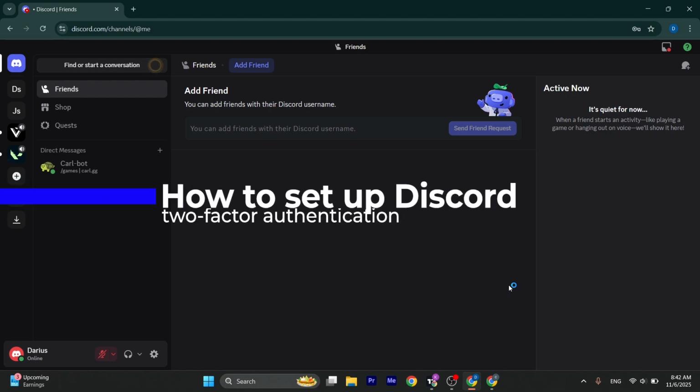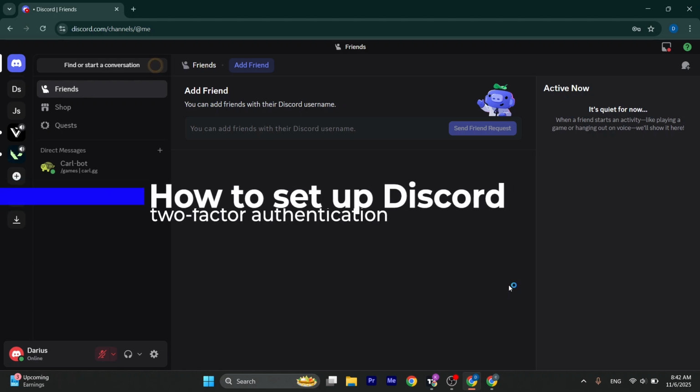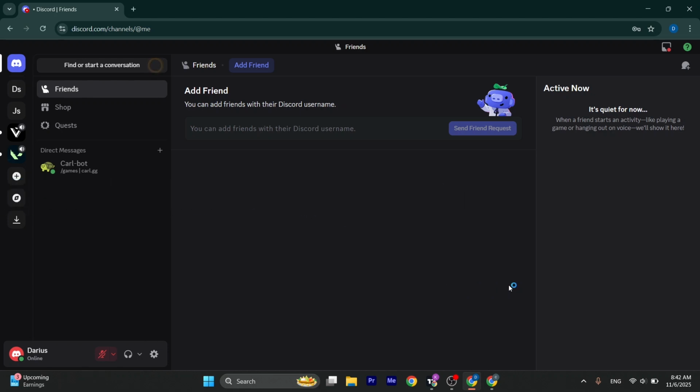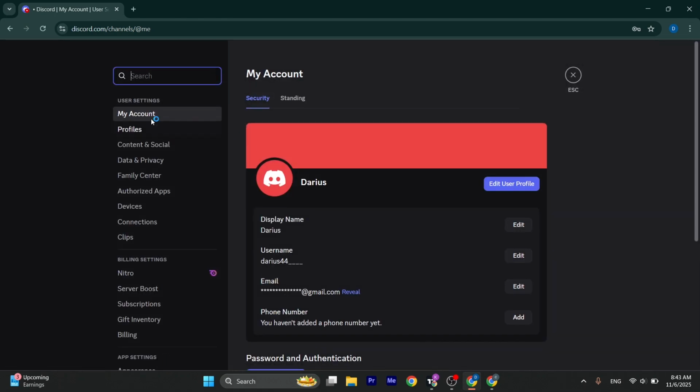Let me show you how to set up the two-factor authentication for Discord. If you're trying to add an extra layer of security on your Discord account, let me show you how it is done. Once you've logged into your Discord account, you'll need to head over to user settings. Inside of user settings, make sure you're inside of My Account.